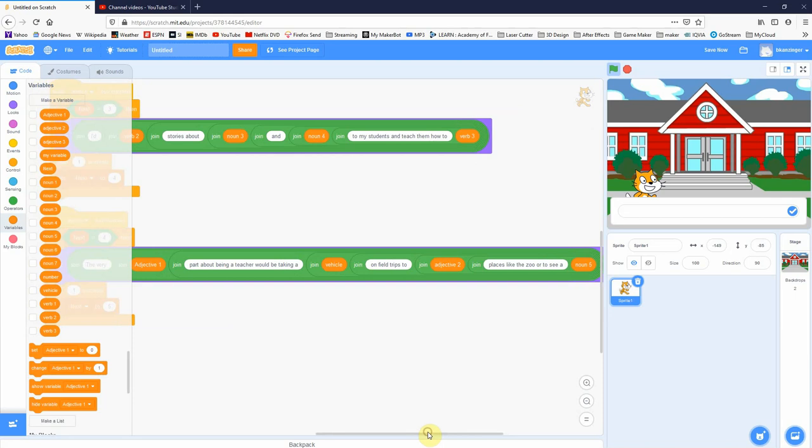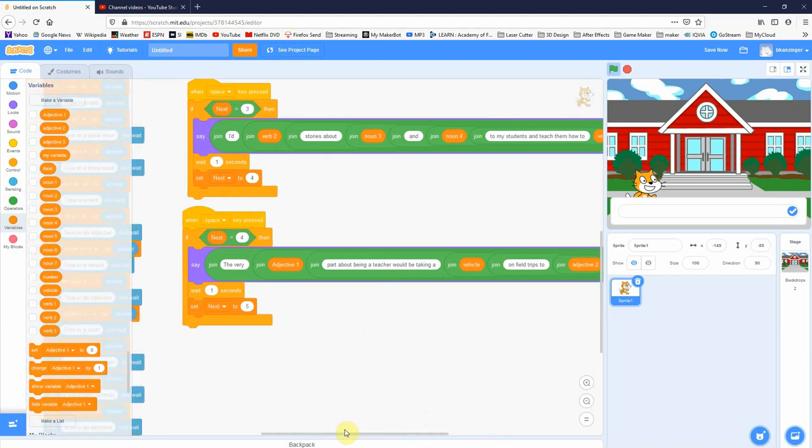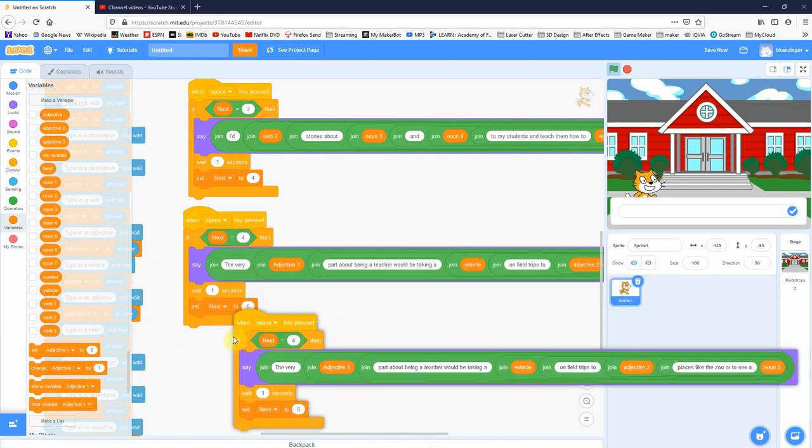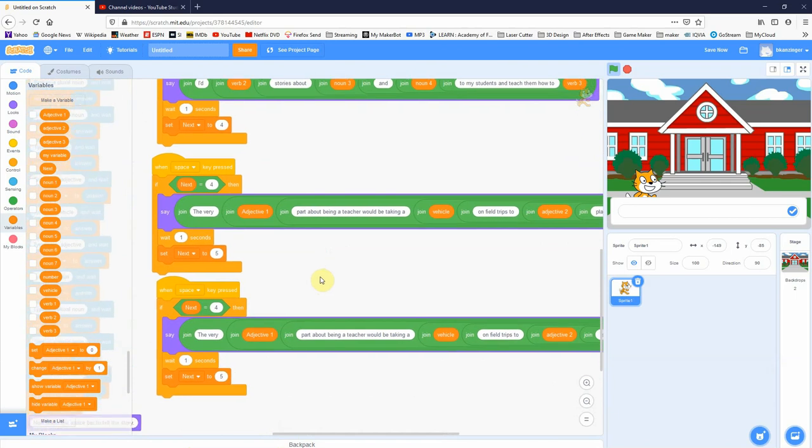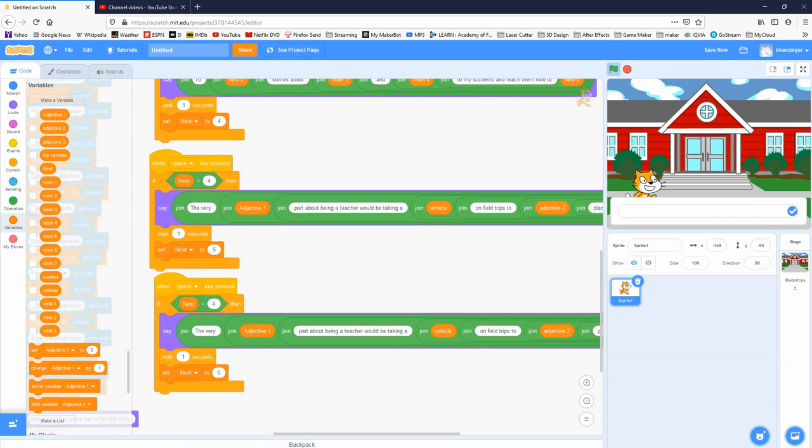Again, pause the video if you have to take a look and make sure that you've got your story the way it should be, or you can replay this section. And then the final thing, we're going to do this one final time, okay? And we are going to need 1, 2, 3, 4, 5, 6 of these join statements. So I'm going to right click on when space key is pressed, and I'm going to duplicate this, bring it down, okay? And this is our last statement.